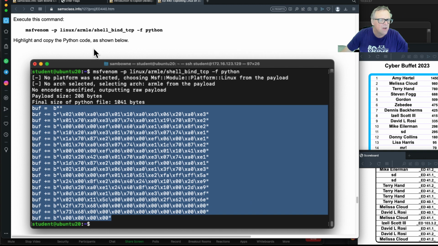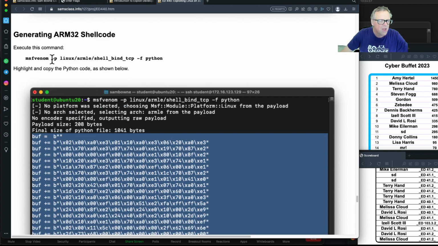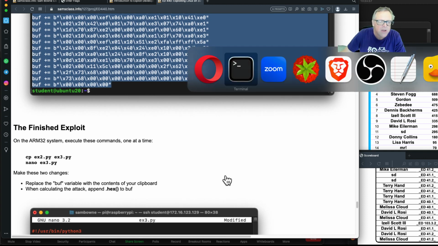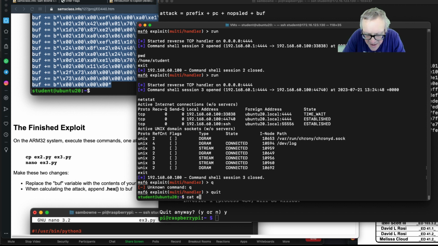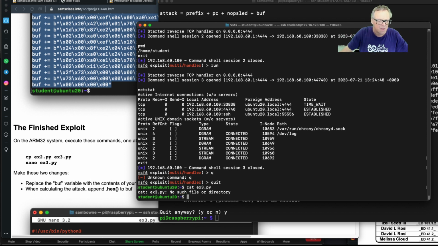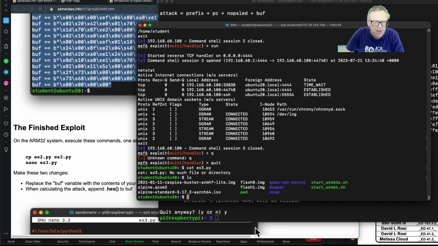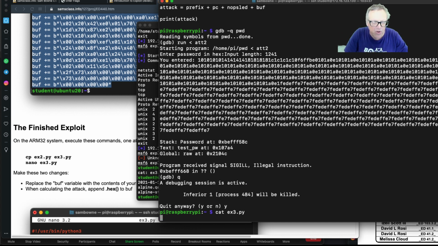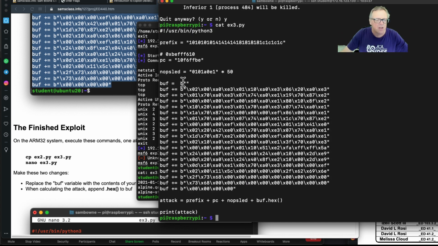So this is how you generate the code. The same as before with MSFvenom, that generates Python code, and you can just put it in the exploit, and I've got that set up here. So it's cat ex3.py. Oops. All right, what's the story here? Oh yes, that's in my Raspberry Pi. You generate the exploit on Ubuntu and then copy it in.